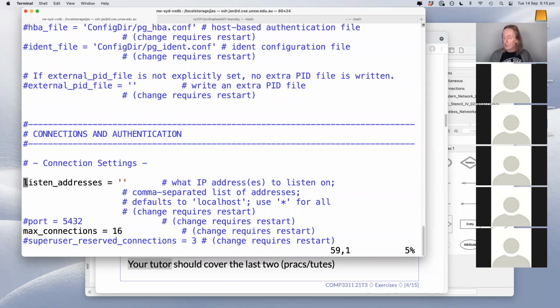Are tutes and pracs worth marks or not? No. No. I was about to lie and say yes to encourage you to do them.